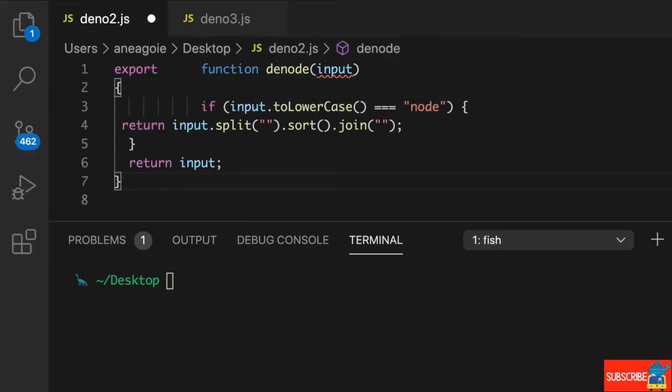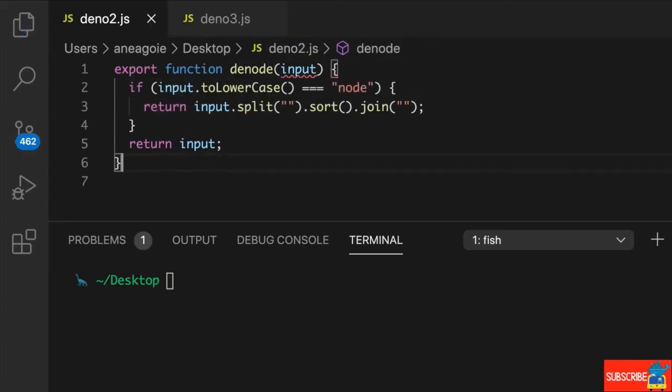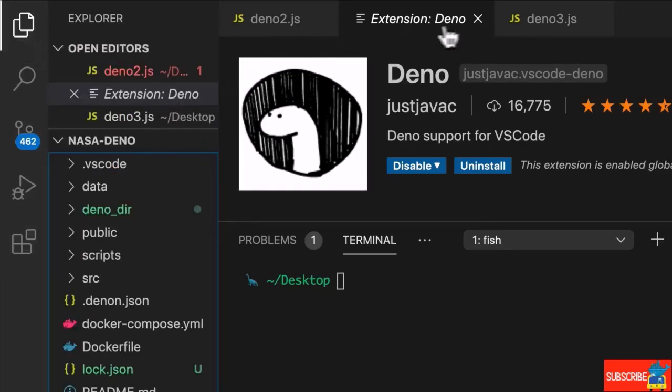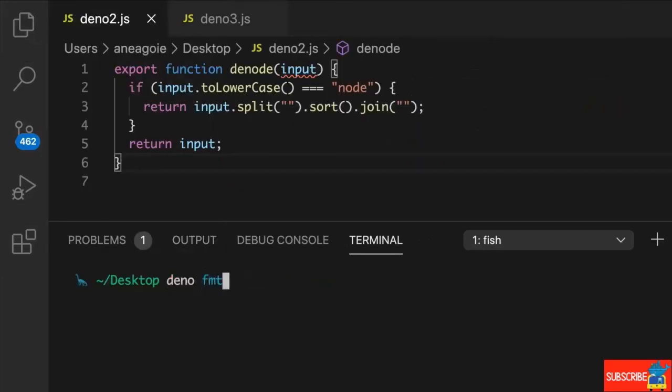If I save this file, check this out. Did you see that? It was automatically formatted for me. Now, this is because I downloaded that Deno extension when we first started the course, this one. But Deno does this automatically from the command line as well. So I can run the Deno format command and run it on, let's say, Deno2.js, and it's going to format my code. In my case, the extension does it for me.